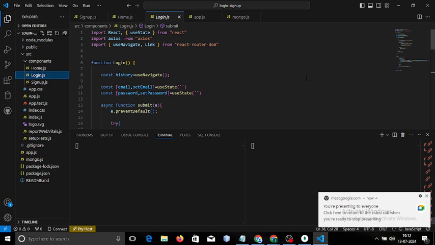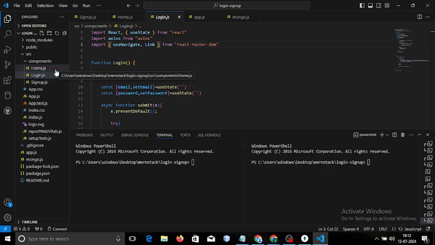Here we are using the useState hook, and after that we are using Axios. Axios is a popular library used mainly for sending HTTP requests, so for that purpose we will be using Axios. And useNavigate and Link we are using. We have already seen in the home page that for the sake of navigation we can use useLocation, or you can also use useNavigate. And after that, in the history, we are using useNavigate, and after that the useState hooks.